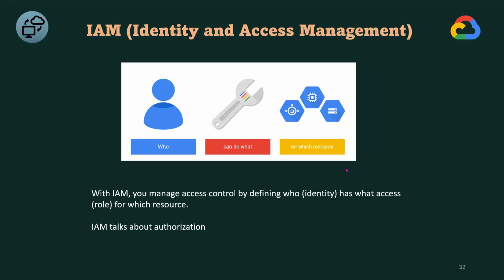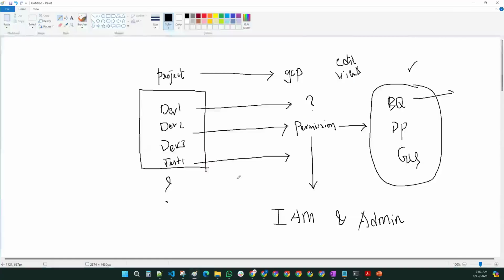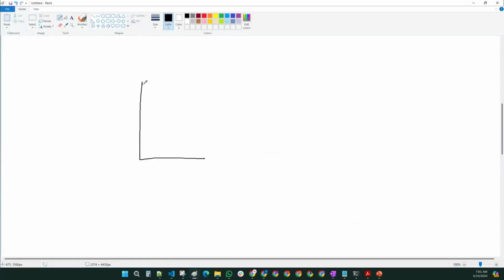So with IAM, we can manage the access control by defining who has what type of access for which resource. IAM talks about the authorization. By default, for example, there is one project, and I have recently joined in a project. Assume that you have joined one of the companies, you are very new to the company, you got a job there, and they have added you to one of the projects.